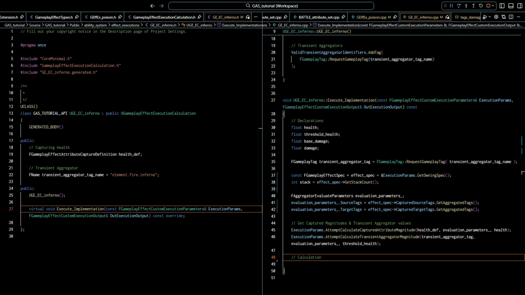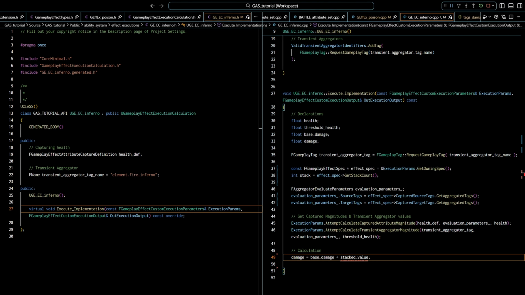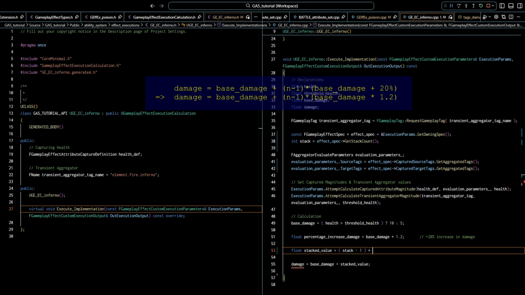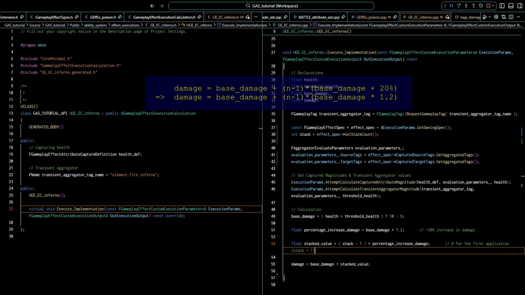And now, we finally reach the calculation step. This is the formula I wish to do. Damage equals base damage plus stacked value. The small operation I wish to do for base damage is to check if current running health is greater than the threshold value. If it is, I will do 10 damage, else 5. The percentage increase of 20% is going to be a multiplication of base damage with 1.2, and finally the stacked value will be n-1 times the percentage increase damage. So this will mean on first application, stack is 1, meaning this value will be 0.